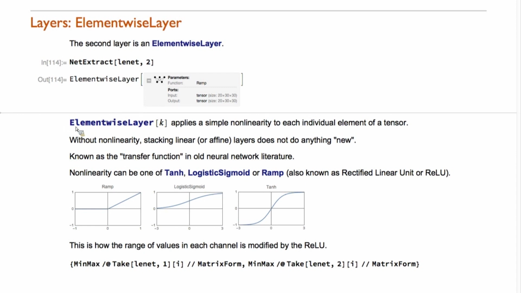So the syntax here is ElementwiseLayer[f], and f in this case is Ramp, but in the Wolfram Language we do support other nonlinear functions, like the hyperbolic tangent or the logistic sigmoid. This ramp function is also known as the rectified linear unit in the literature. You may have seen it mentioned with the acronym ReLU. And why do we use this nonlinearity here? Basically, the convolution operation that we did before is linear. So if we stack linear or even affine transformations, we cannot have very sophisticated behavior. While with this activation or transfer function, as it was known in the old literature, we can basically explore a different part of a phase space.